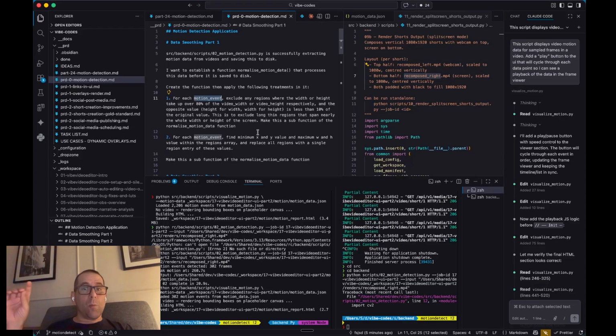So that's like scroll bars. If we get a scroll bar, a vertical scroll bar especially, that uses so much height where the actual thing that's moving might just be small, we want to exclude that and try to coerce the data to not necessarily the smallest area, but the main area that's moving. Make this a sub-function of the normalize motion data function. I'll explain that in a second.